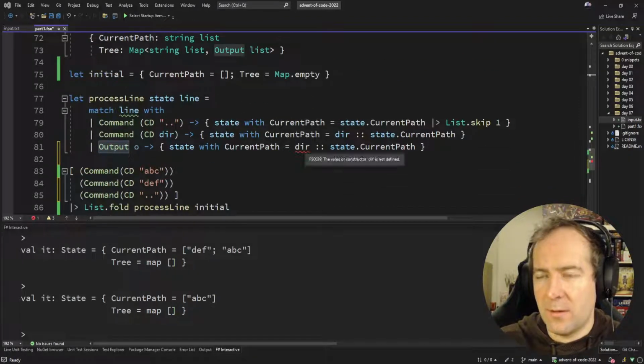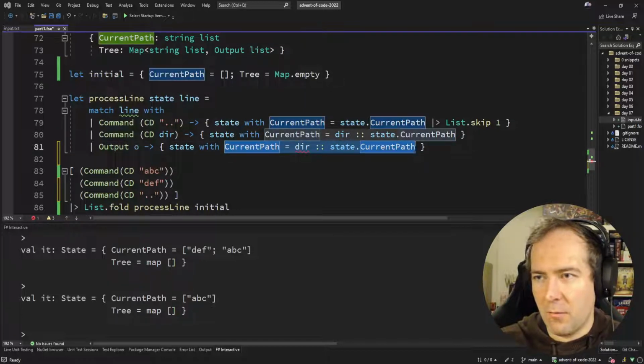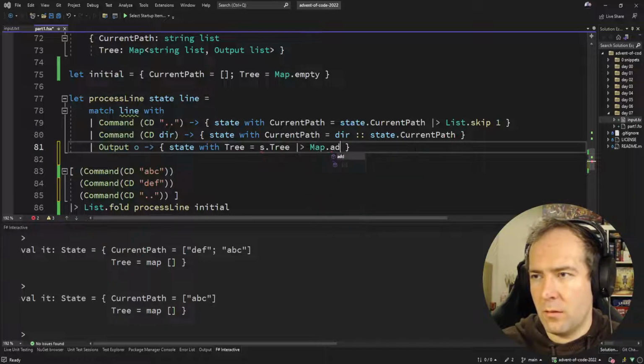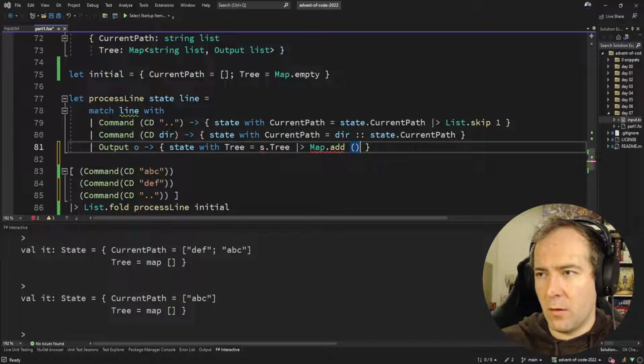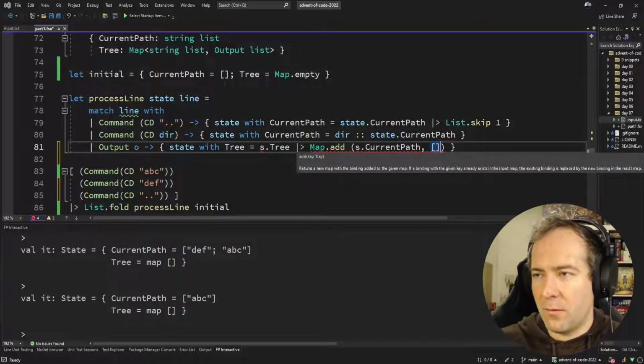I'm assuming that's a yes. So when we have an output command, we don't change the current path. We keep it as is, but we change our tree. And we add an entry to our lookup table. What's the entry? Our current path. And, no, it's actually not correct, is it? We need to not just add, we need to add or update.